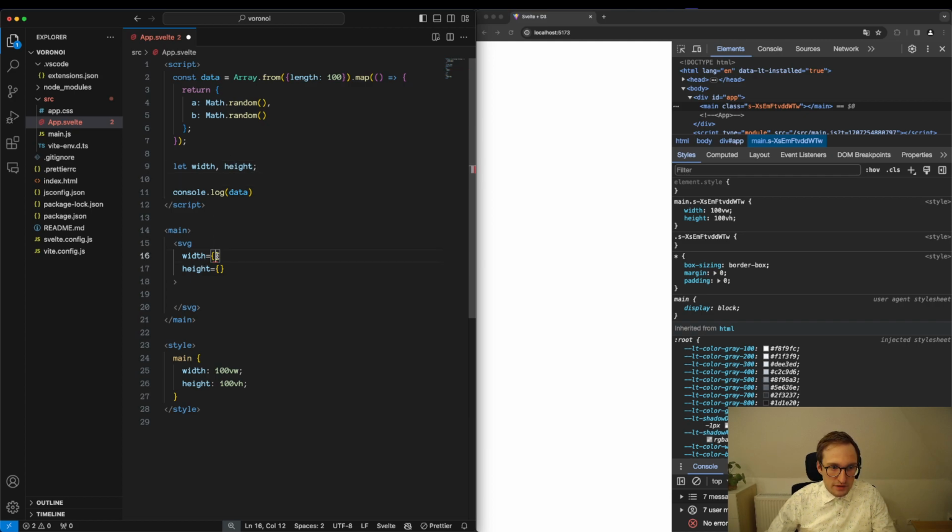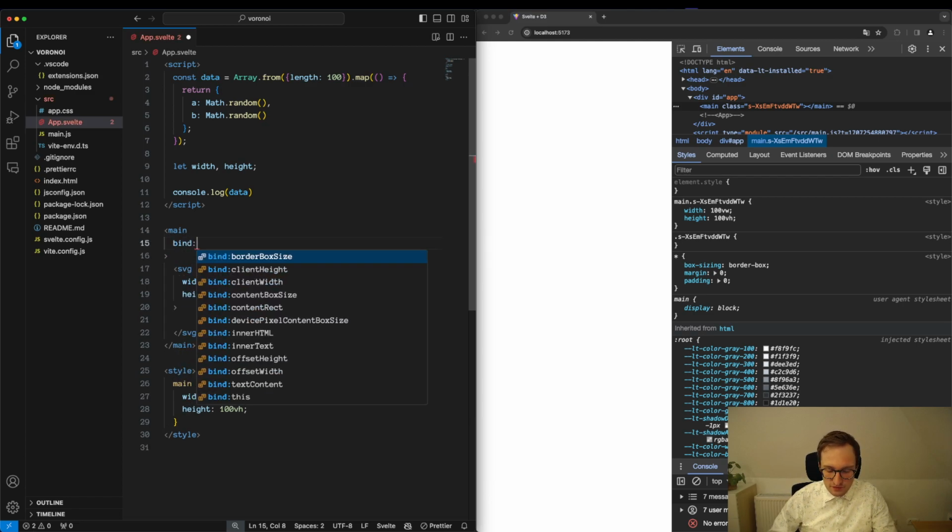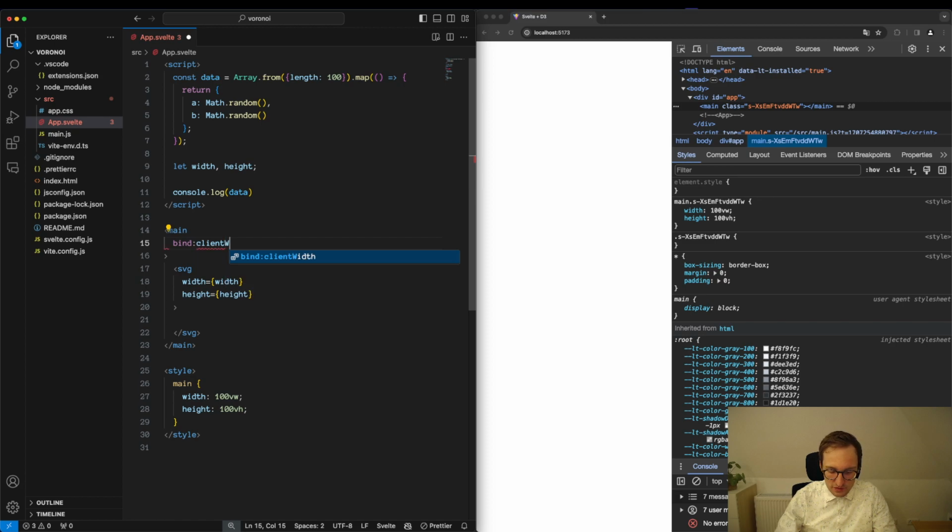And then we could say, okay, let's use this width and height here. And of course, these variables are just undefined right now. But here in main with the bind directive from Svelte, and by asking what the client width is, we could just couple this JavaScript variable to the HTML attribute clientWidth that holds the width of this HTML element.